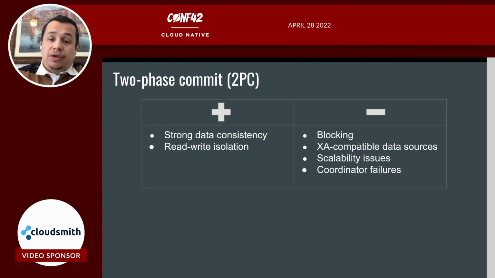But the disadvantages of the two-phase commit is that it is a blocking approach. So when you have started a transaction, you won't be accessing the same records at the same time. So it will be running blocking, which is a really big negative in a distributed environment.